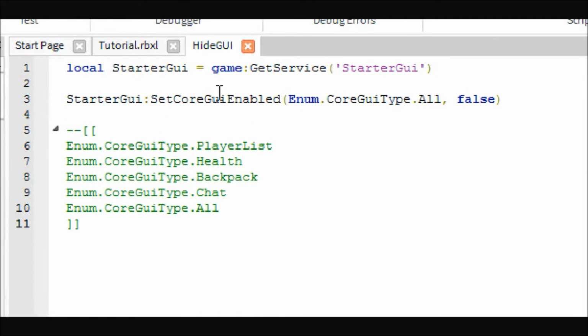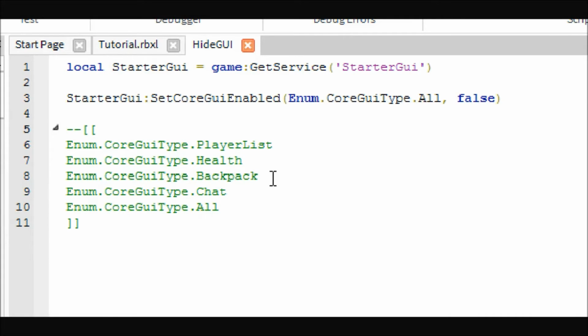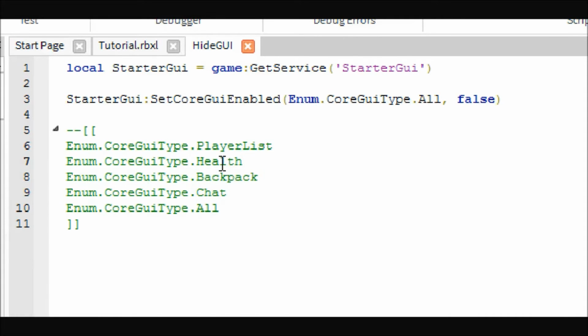Basically, you just get the StarterGui service and you set the CoreGui enabled, and then this is the GUI type. You have to type Enum. I don't know what that is short for or stands for or whatever. Core GUI type, and then the GUI type you want, and then set it to true or false. So here we are setting all of them to false, and here are the different things you can hide.